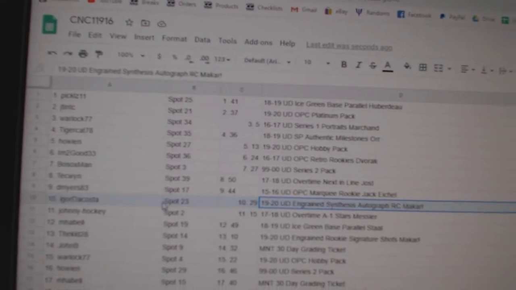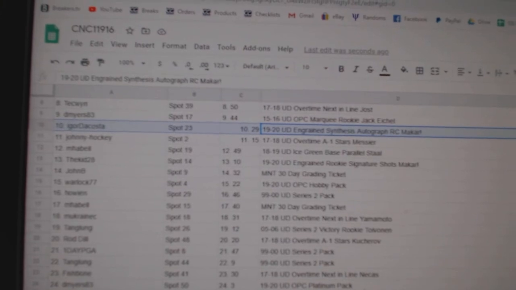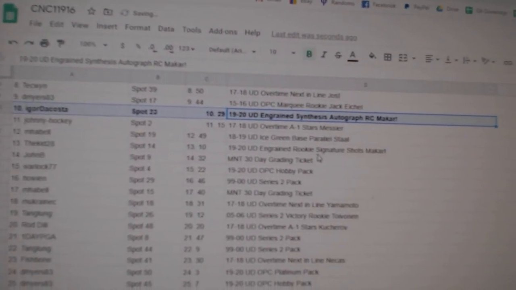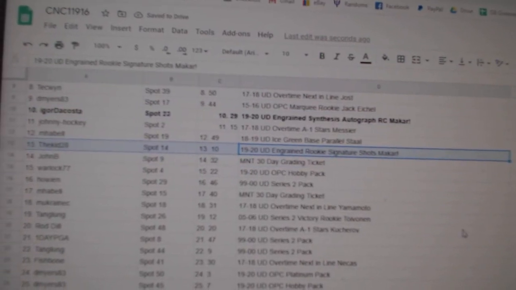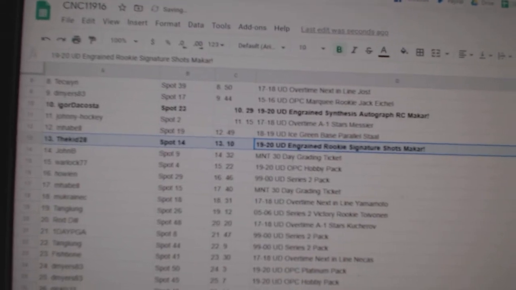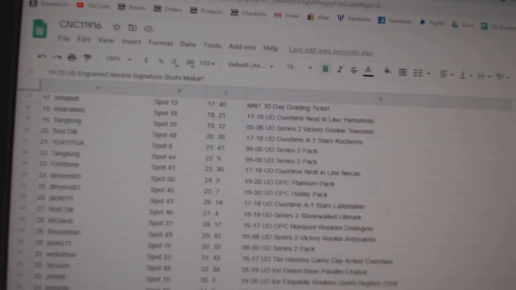The Makar Synthesis Rookie Auto goes to Igor Da Costa. Congratulations, sir. The Signature Shots of Makar goes to the Kid 28. All right, and the big ones out of the way real quick. All right, let's scroll, scroll, scroll.